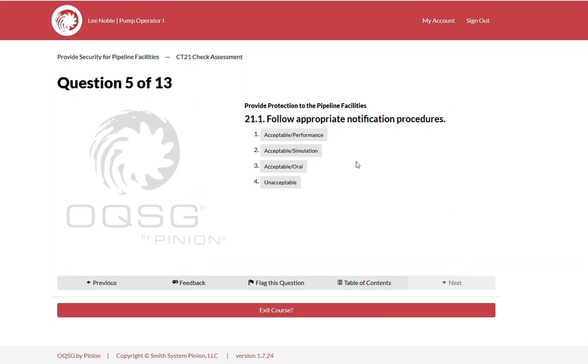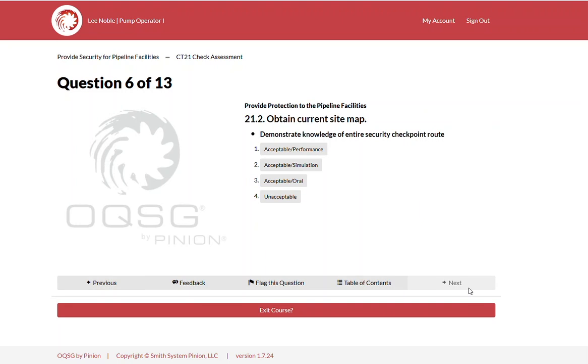Next, you would proceed into your assessment here. So you're going to be presented with your criteria. You would want to select your evaluation method that you use to evaluate the candidate. There is the unacceptable option here. For today's demo, I will go ahead and select the acceptable oral evaluation method. And I will proceed through to the next assessment criteria.